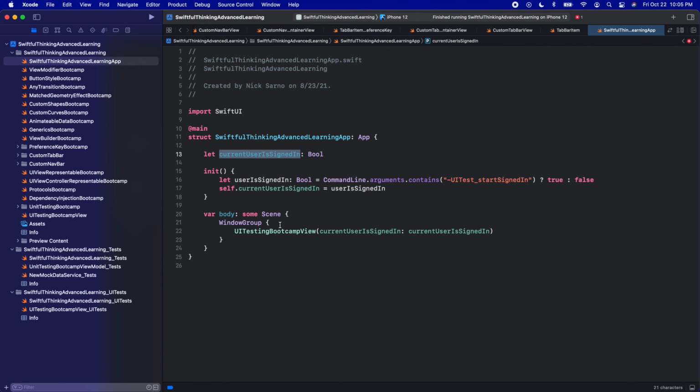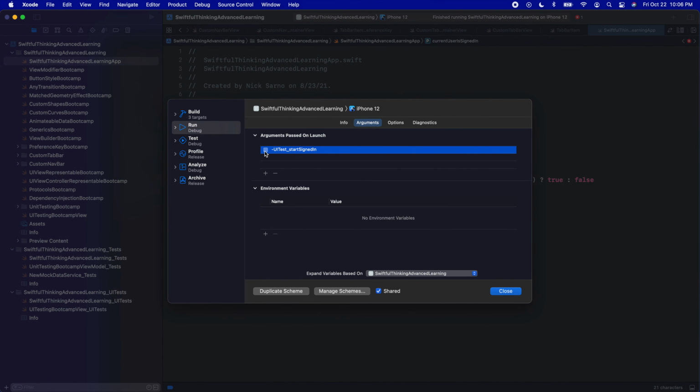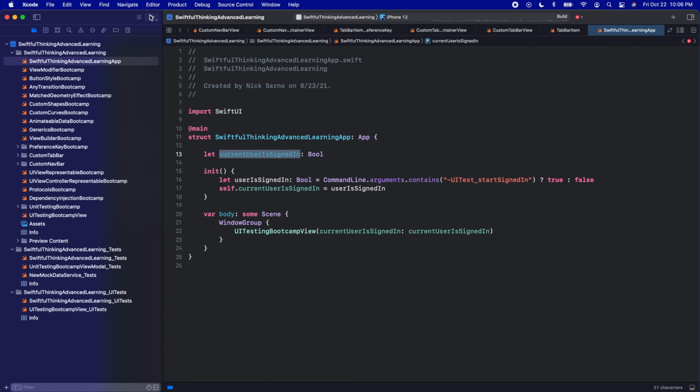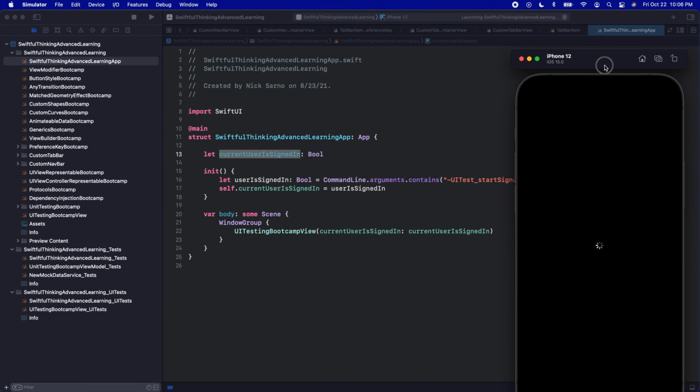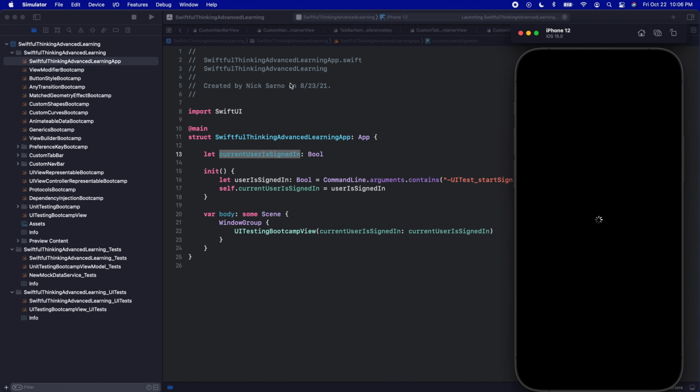And if this was your production app, you might want to add some logic here. Maybe if it was going to production, maybe not to check this and instead pull from UserDefaults. But if you're in a debug scheme, then obviously pull from this command line. We'll get into that in a future course. But right now, let's just check it out. So let's go back into our scheme and turn it back on. And let's build and run to the simulator. And now, when we load this app, hopefully it starts signed in.